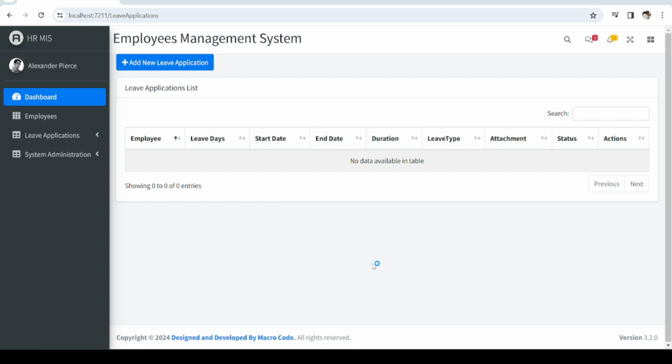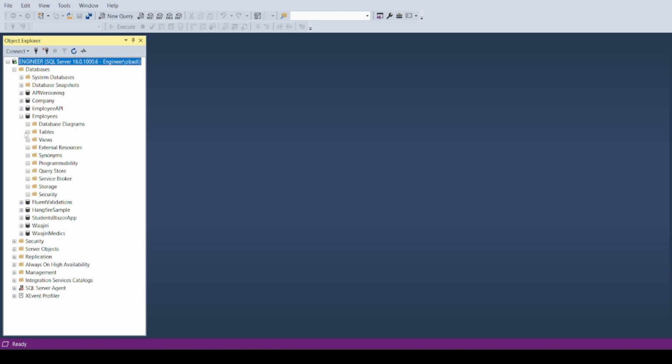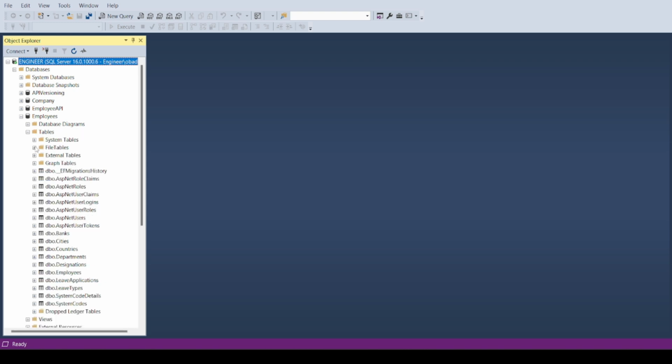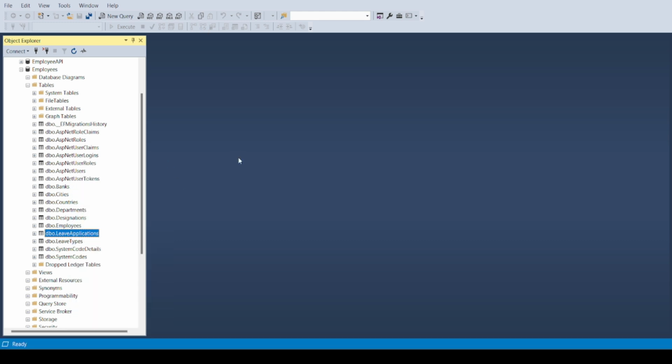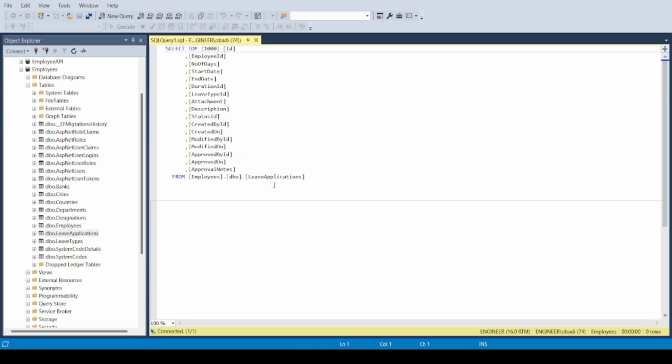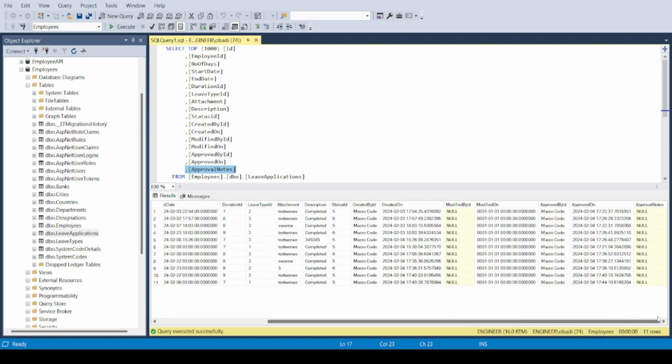So to do that, let's just confirm our database to ensure that those details are being updated. So I'm going to connect to my application. The name of our application, that is employees, our database I mean. Then if we go back to leave application, I'm going to select top 1000. Then it should give us the data. So you see this is the last column that we added. And you see here, our data is not being saved.